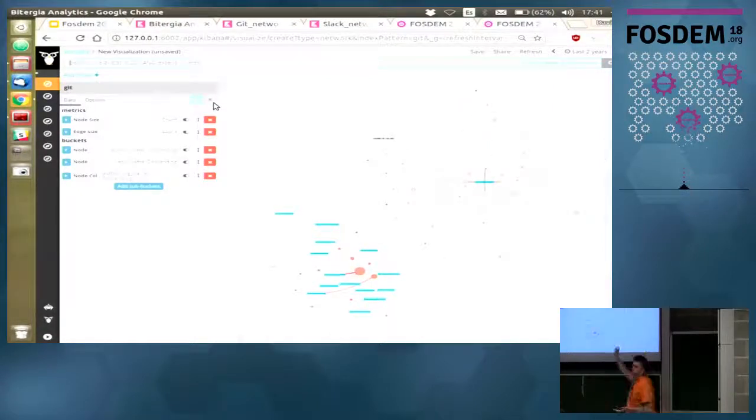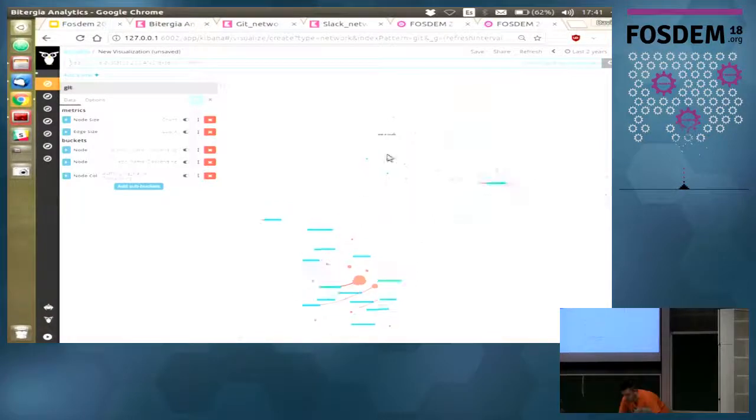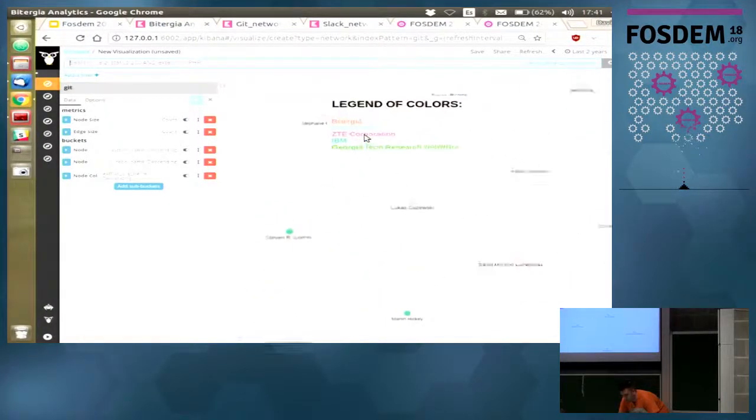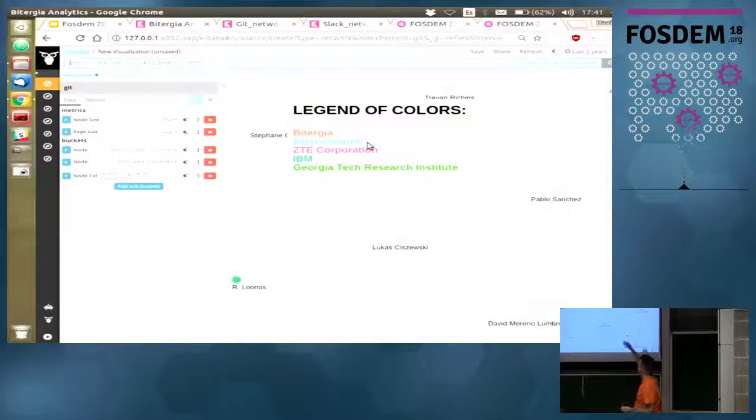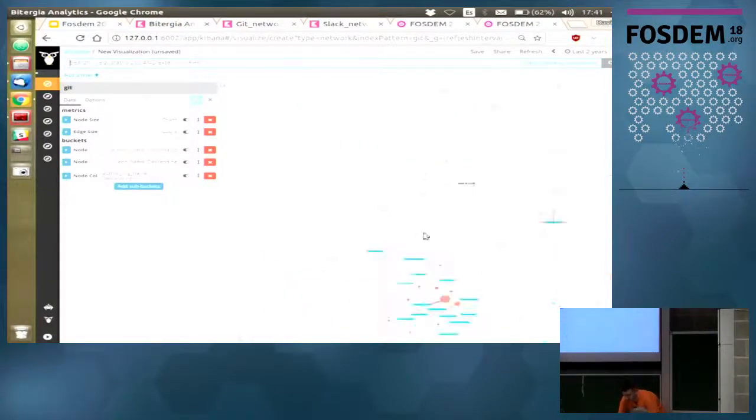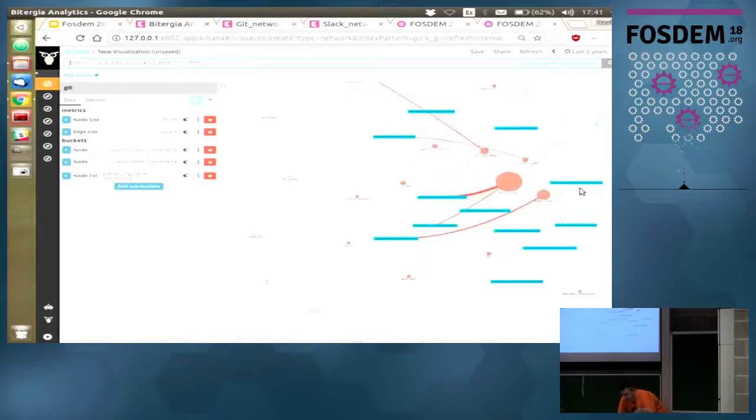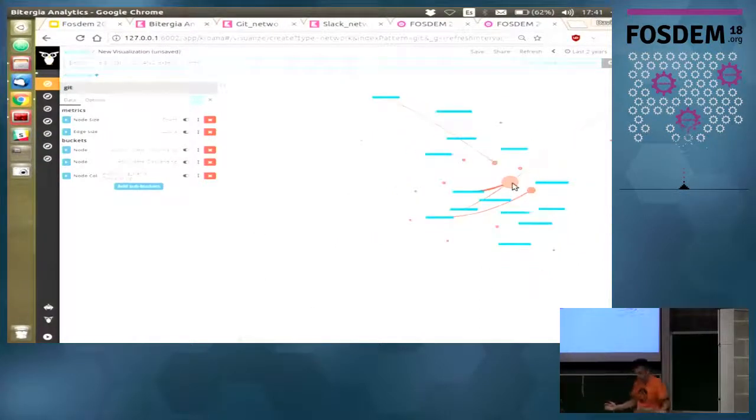Now we have different colors in the nodes. Which colors are defined? Well, we have the legend of colors, and you have the different organizations and the color of each organization. You can see that this node has the same color because this is my team and it's Bitergia, so we have the same color. And well, we have our cool network, so I think this is interesting.